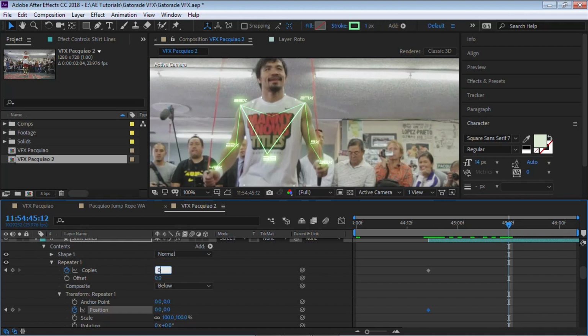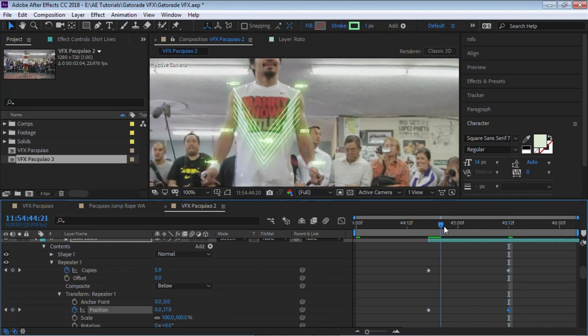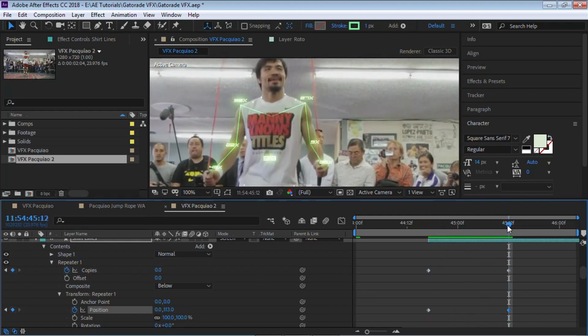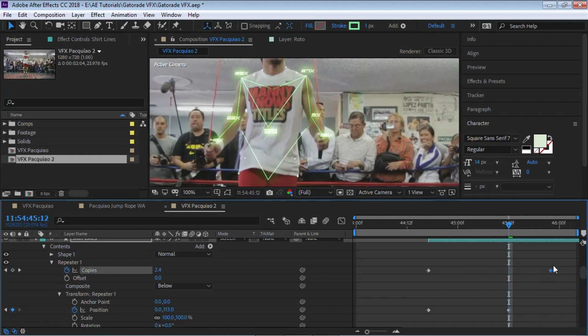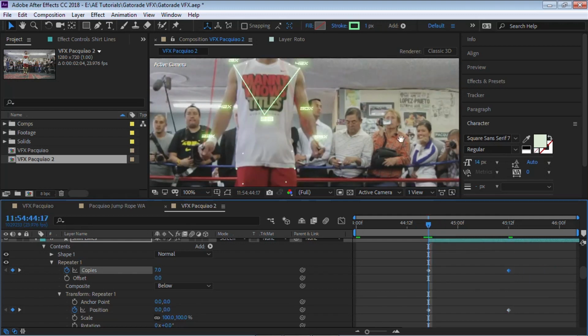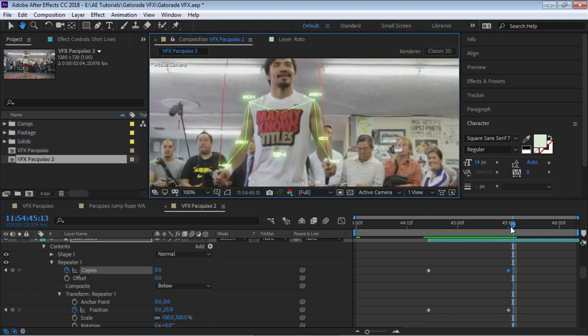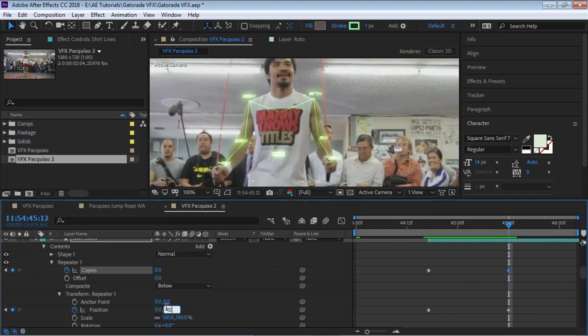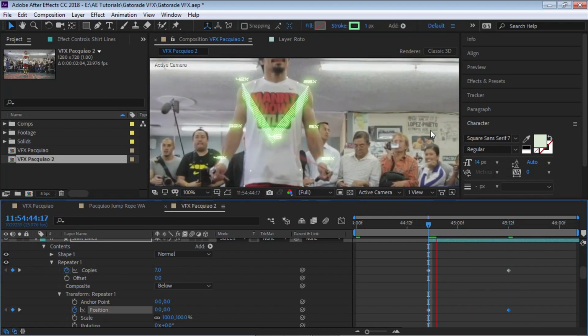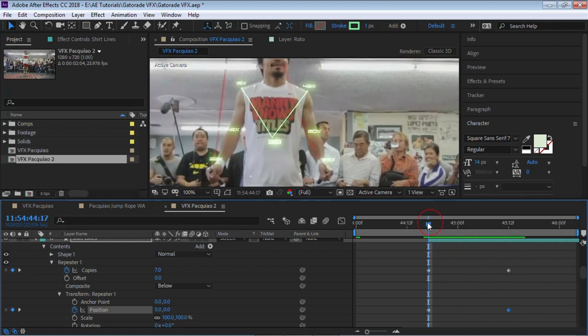Let's give it 0 copies, but let's move it down in the y-axis. So this is actually a little too much. Actually, let's move this over so we can see this. Maybe something like this, maybe 25. Let's move this keyframe back and let's check it out. So that's not enough, so we can make it maybe 45, and let's see. There you go. So that looks good.